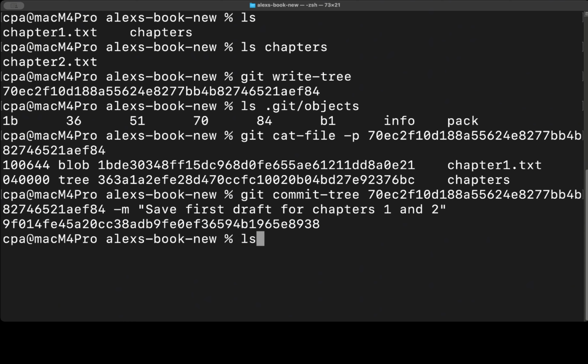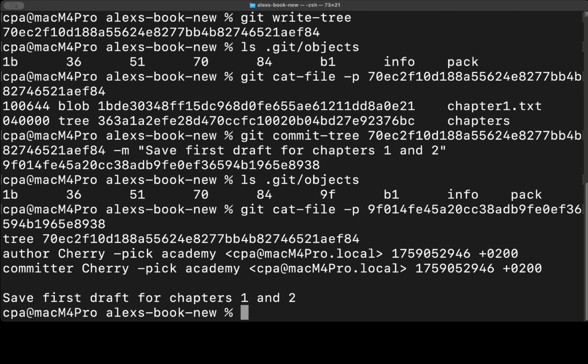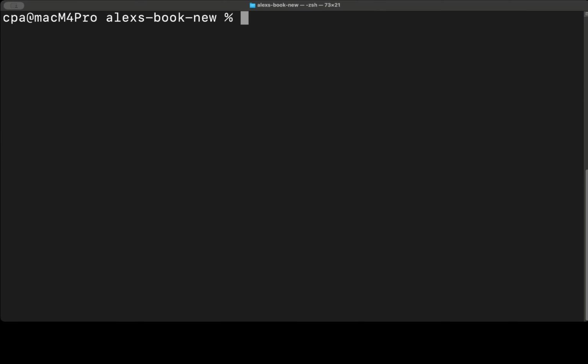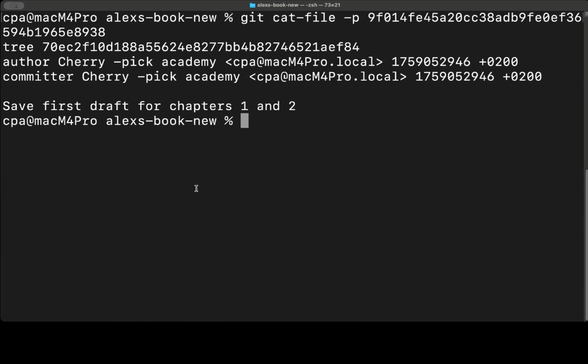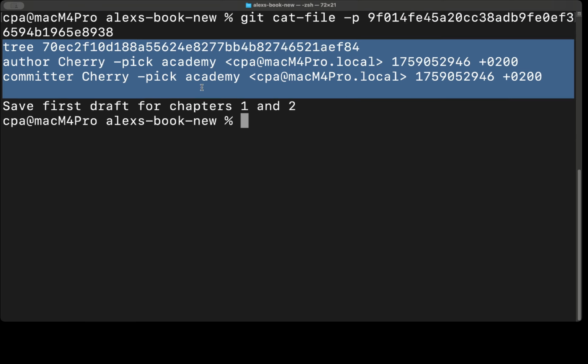Let me first do ls .git/objects so that you can see where it is. So look at these first two characters, 9f, and we see that it's here. I'm gonna also use git cat-file -p to look at the content. Let me do it again so that it's cleaner. So we're looking at our commit. So this is the ID of our first commit. So here we have the content of our commit object.